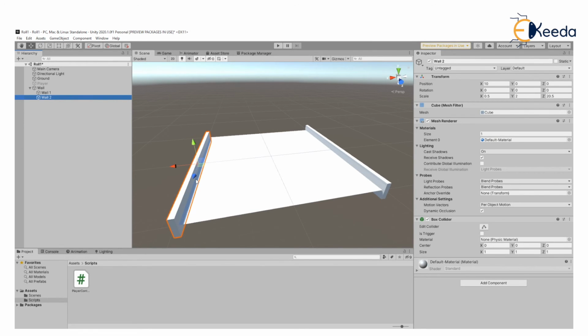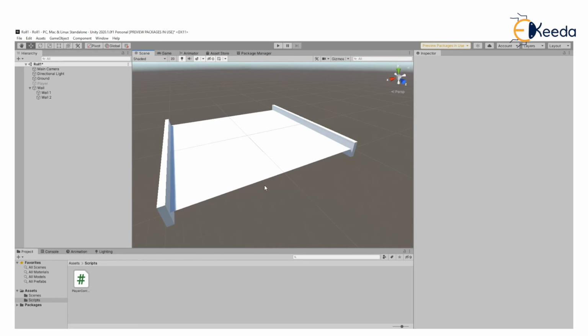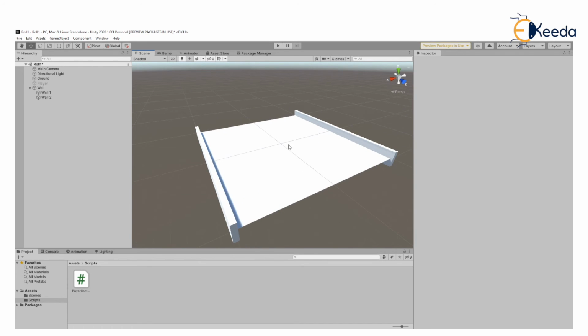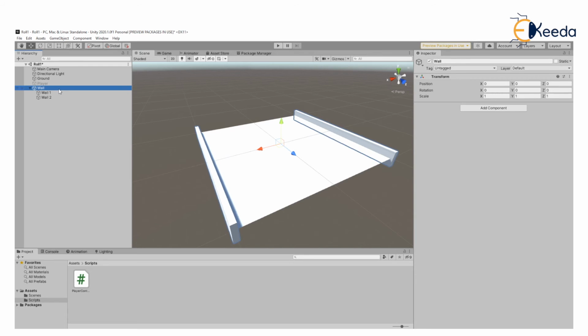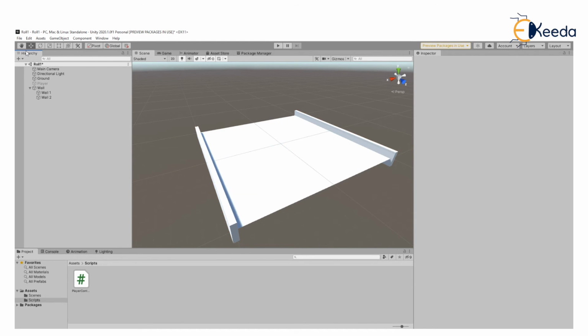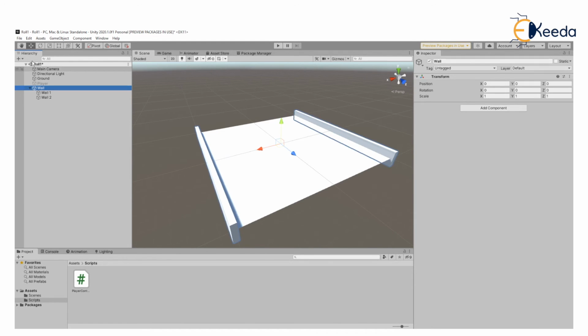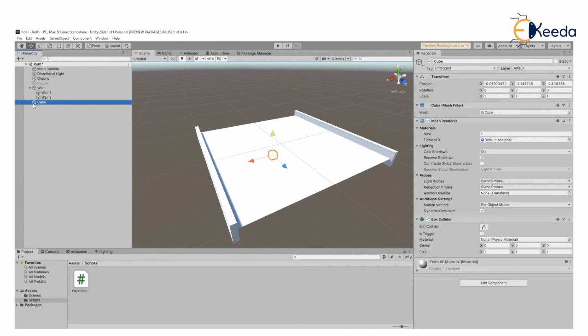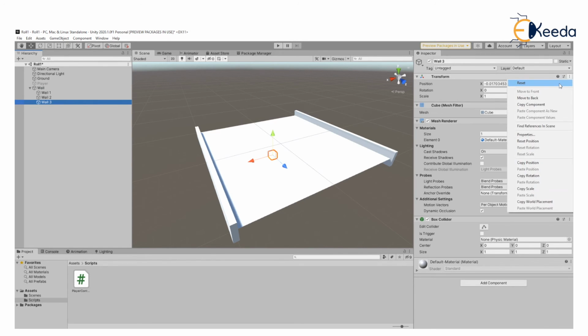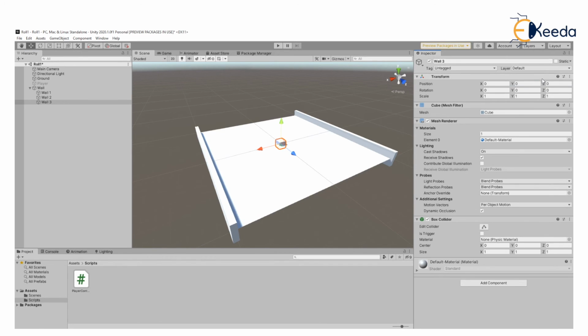Now similarly, I want to create walls on the opposite sides also. So now I can either take each of these walls and rotate it by 90 degrees and put it over there, or I can do something even simpler, which is to create a new cube and call it wall 3. First, make sure it's at the origin. Okay, 0, 0, 0.